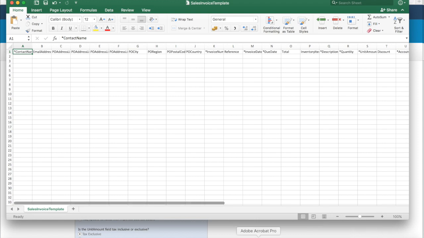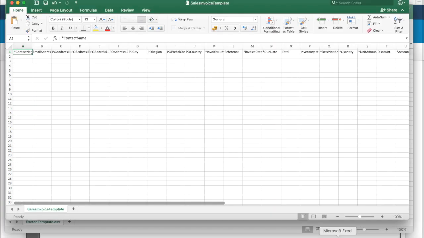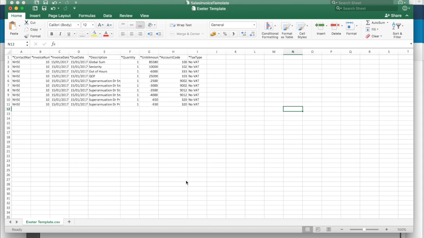So let's have a look at the statement for January 2017. If we were to put this into that same template, but this time only using the columns that we actually need, we get something like this. So these are the columns that we've got, the ones with the asterisks, and we include all the details in here. Just a few things to point out here.